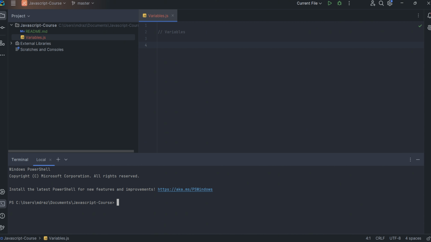So first of all, thanks for tuning in. Let's have a look at what a variable is first, right? To put it really, really simply, a variable is like a storage box, right? Where you can go in and store data, like numbers or text or even complex data. So there's multiple ways that we can do this inside of JavaScript.